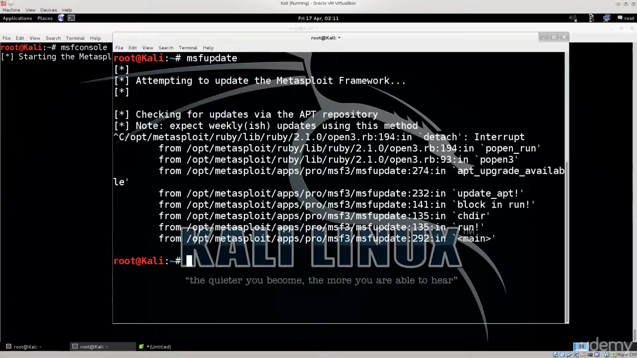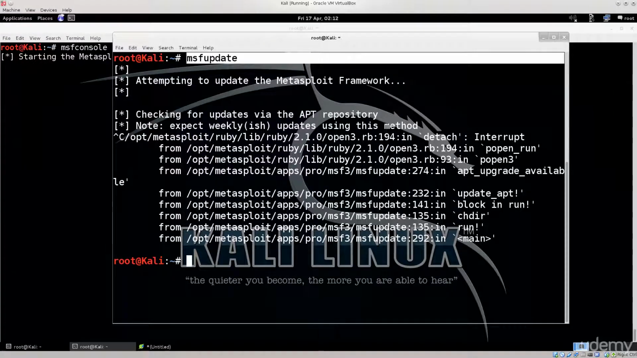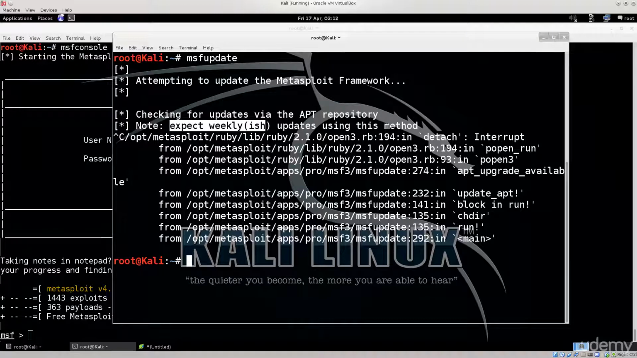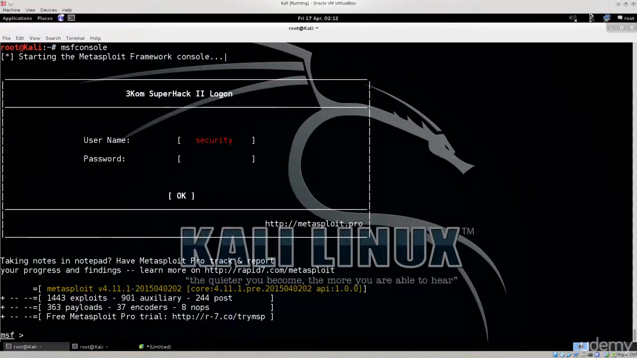Is this it? Excellent. So if you type in msfupdate in a root terminal, it will update the Metasploit framework. I would suggest doing this as often as possible. It says, note, expect weekly or weekish updates using this method. So if they issue weekly updates, you should definitely consider updating it at least twice a week, just to make sure that you have those latest updates readily at hand.